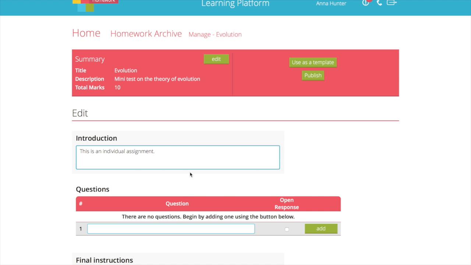You can then create homework that uses 3 types of questions: multiple choice, open response, and multiple response. You can also upload files for students to access. First, we'll go through how to create and edit these questions one by one. Let's start with creating a multiple choice question.